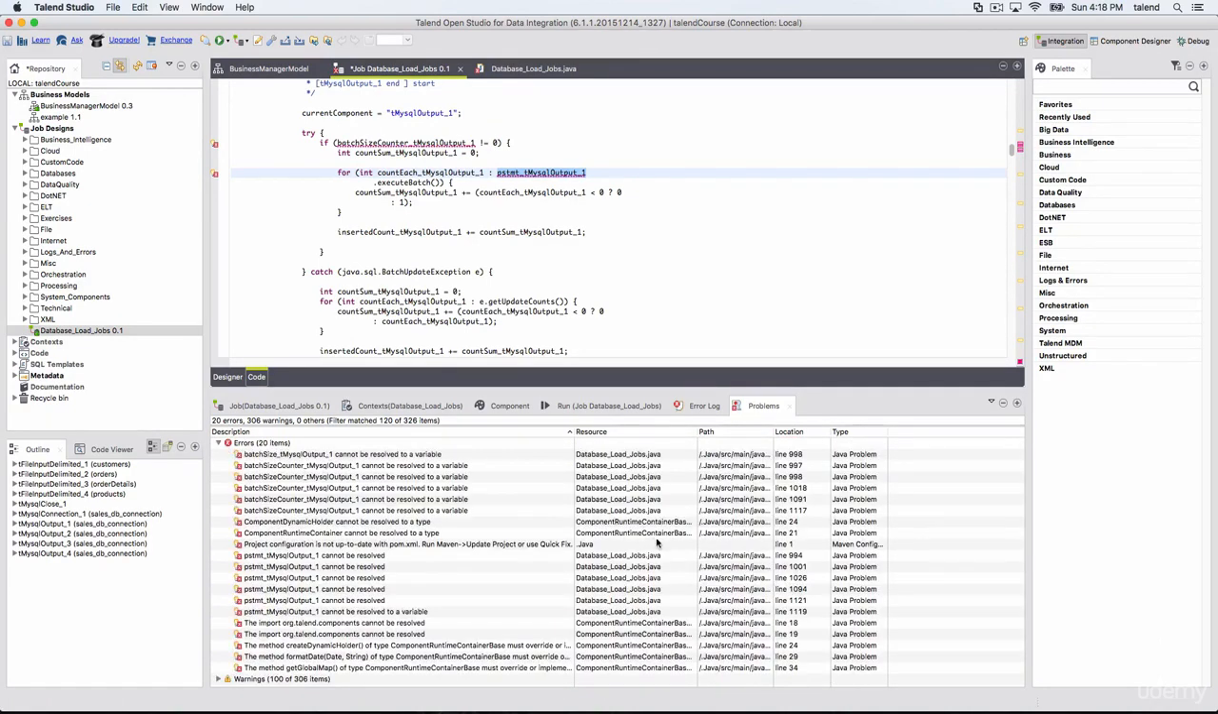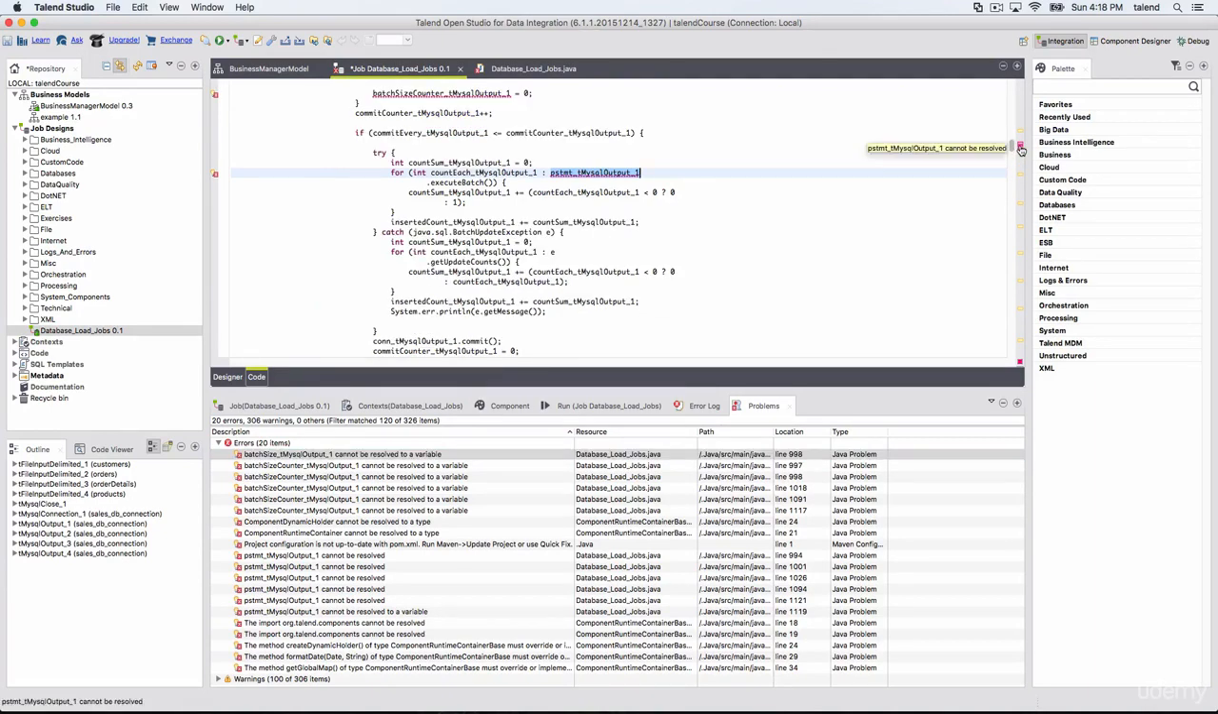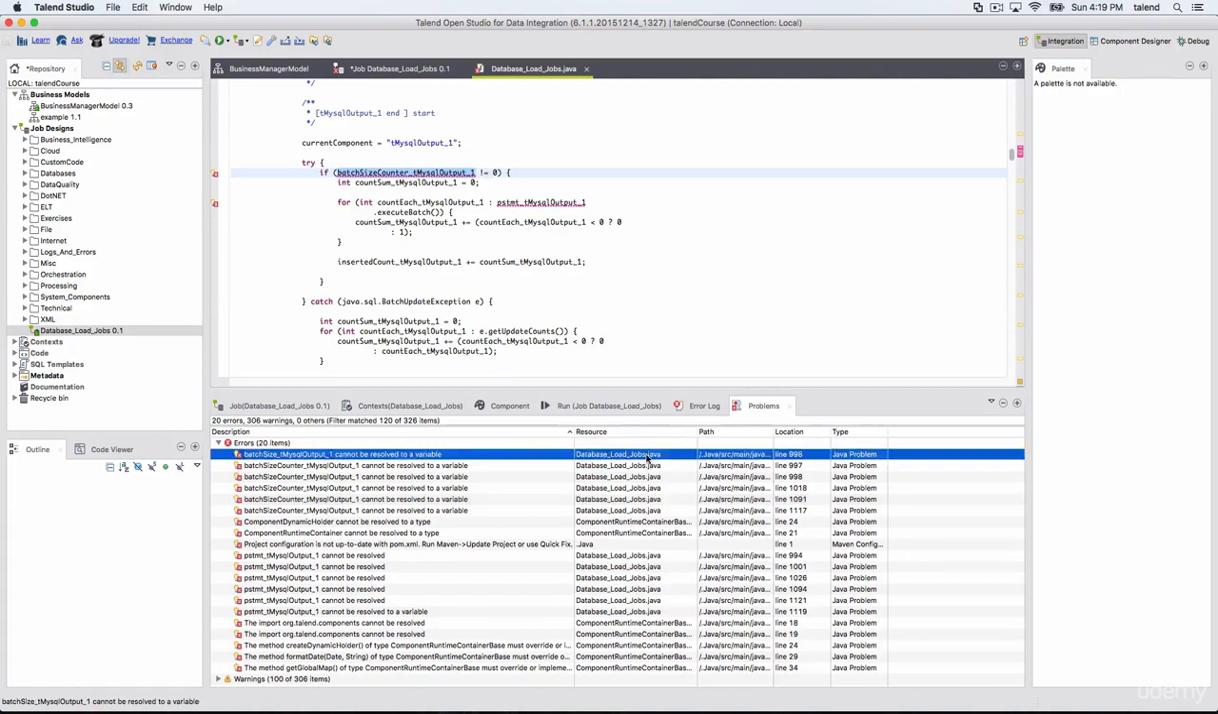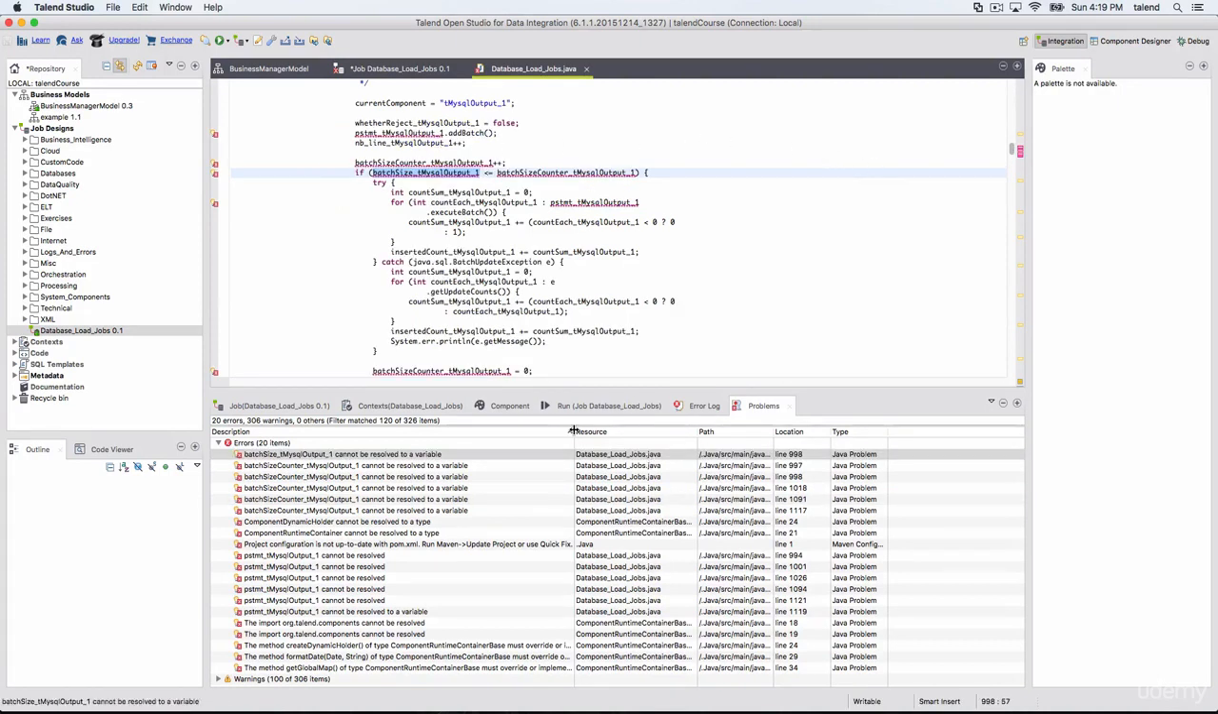So all these errors and warnings are shown in this problems tab. If you go to errors, we have this particular job, line 998, I don't know which line this is, but as you can see, these are the errors. That's what it shows there. So this first error is our first one here. So basically from the problems view you can do that.